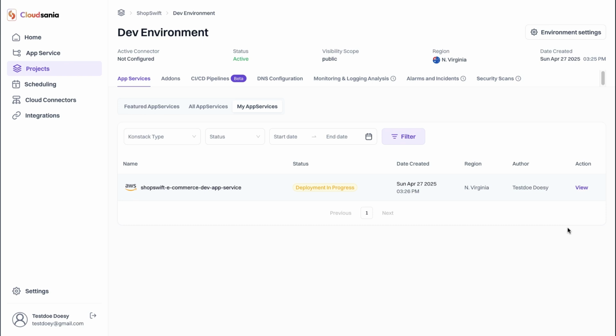To learn more about the app service deployment and to better understand all the resources that are provisioned when you deploy an app service, I encourage you to check out the documentation at docs.cloudsania.com and walk through the guide on how to deploy an app service.